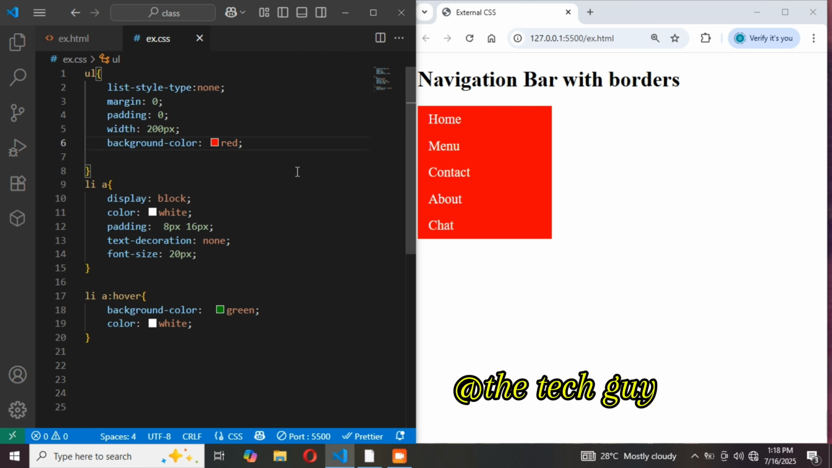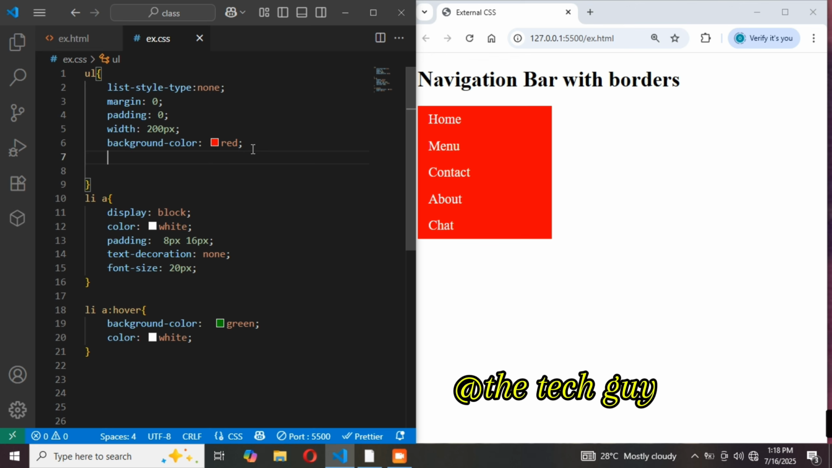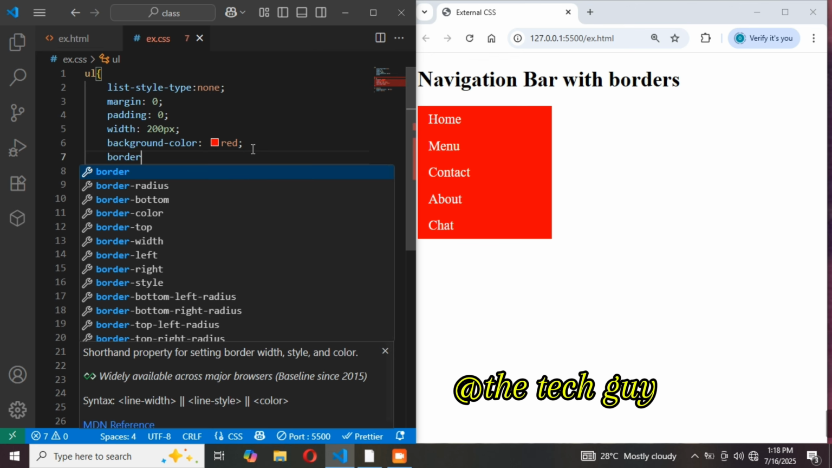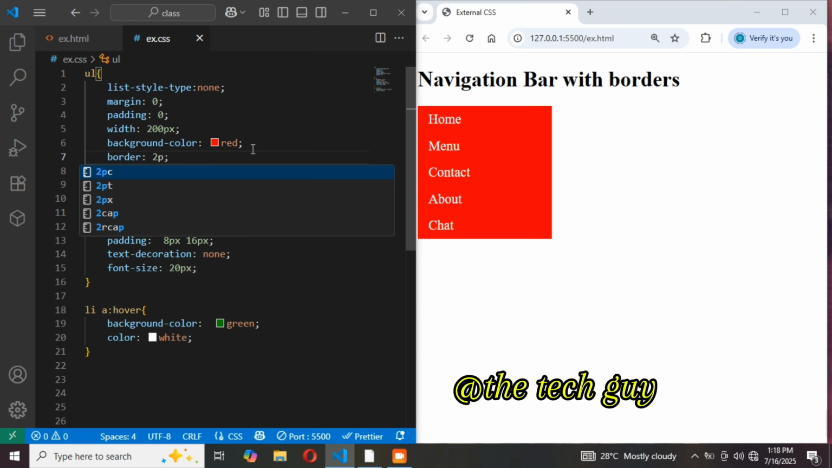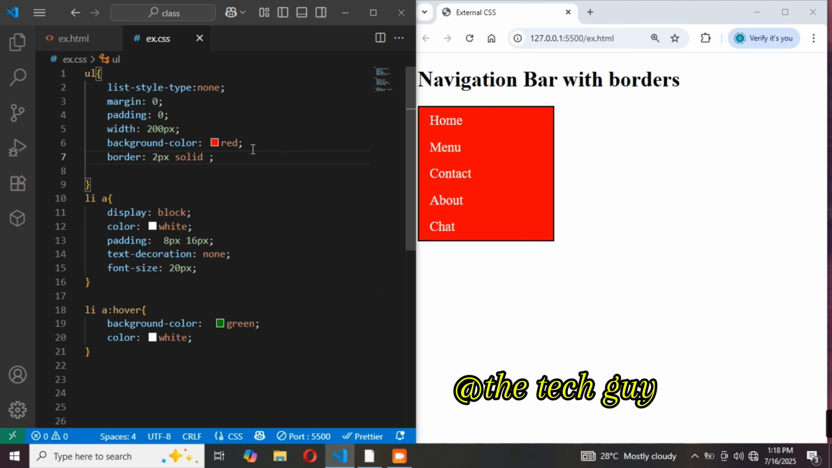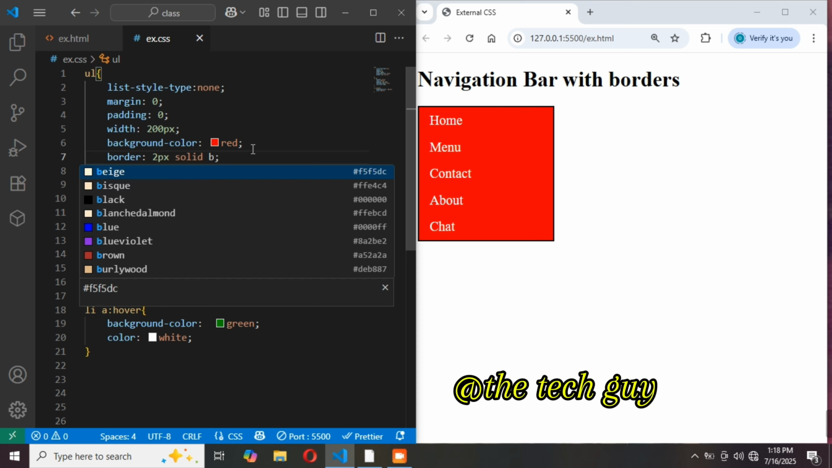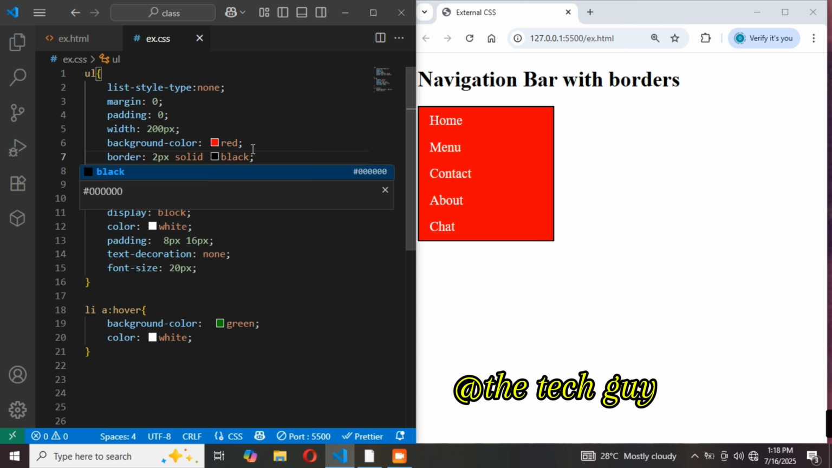Now let's add a border to our list. So let me say border. Let me make it 2 pixels, solid. And let me make the color black. Let me just write black there. By default, the color is black. So now as you can see, it is coming out in a different style.